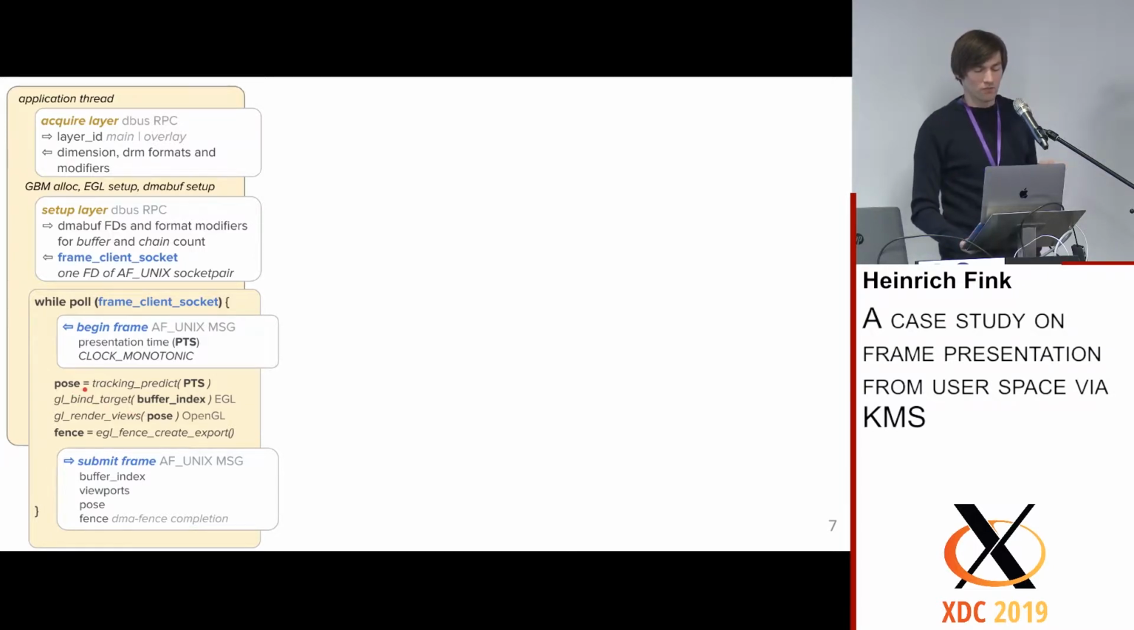So the application asks for a 3D pose for the predicted head pose, and then basically binds the target for a specific index in the swap chain. That's using EGL, basically the OES image extension. It's a little bit messy because you basically have to import the DMA buffer into an EGL image, bind that EGL image to a texture, and bind that texture to a frame buffer, but it actually works out quite well. And the app renders the views for that particular pose using OpenGL.